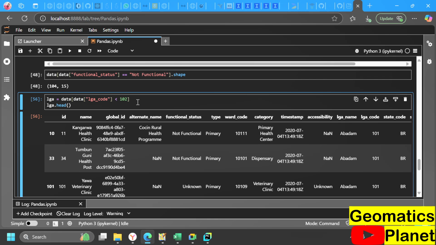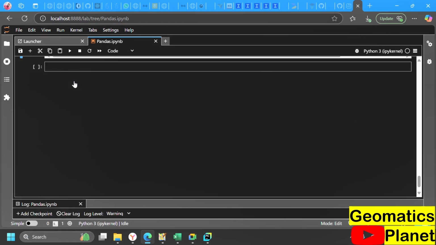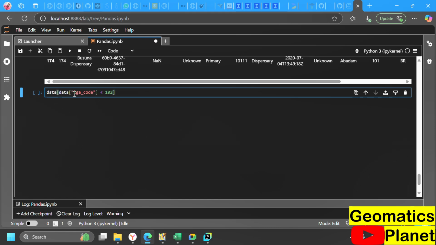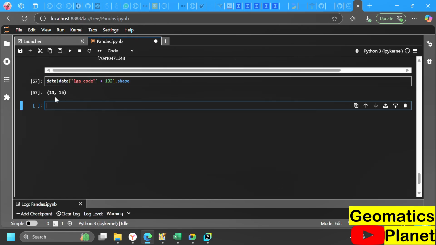So if you ask yourself, how do you get the shape of this 101, assuming I ask you which of them is less than 102, what do you need to do? You do the same thing, copy from here to here, and then go to the next part of the code and paste it and say give me the shape. And if I run the shape, you can see that we have 13 data sets that are less than 102.